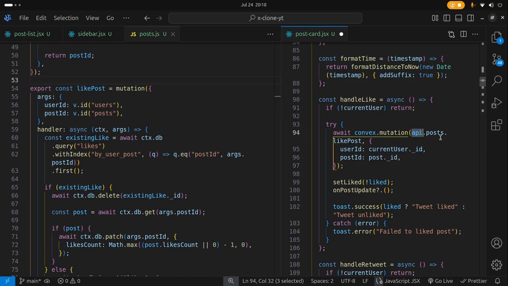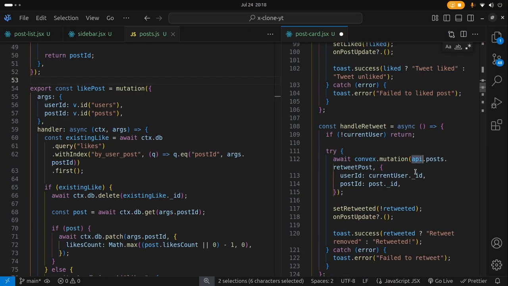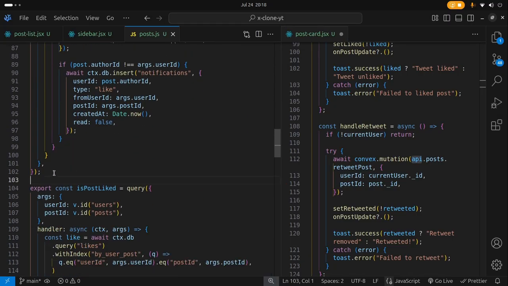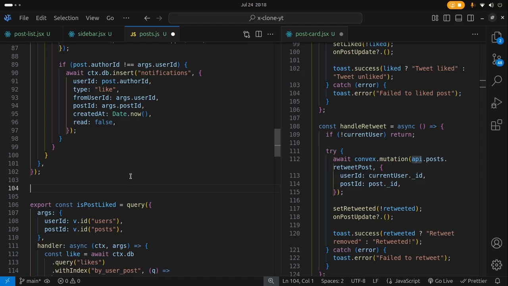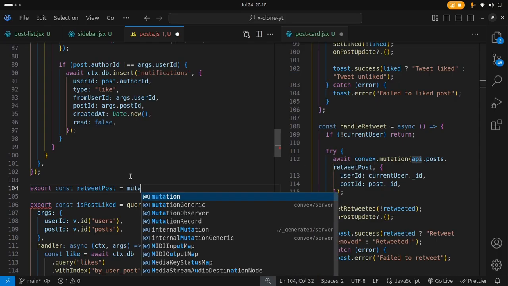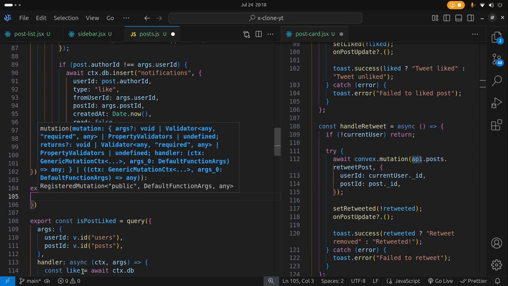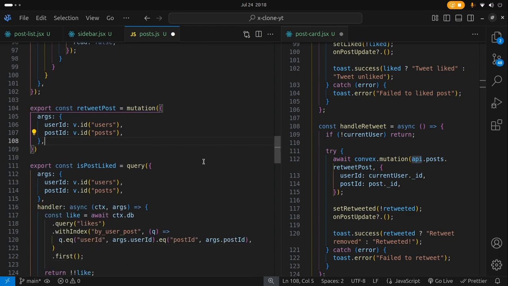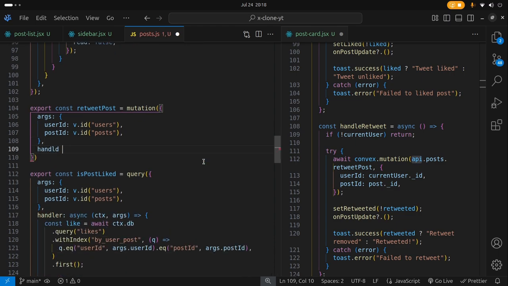Now, which is the next one we need to create? Retweet post. So retweet post is going to be as follows. We're going to go below this and we're going to say export const retweetPost is going to be a mutation where we're going to have the arguments. So let me copy this because it's the same thing. And then the handler is going to be an asynchronous function as always.